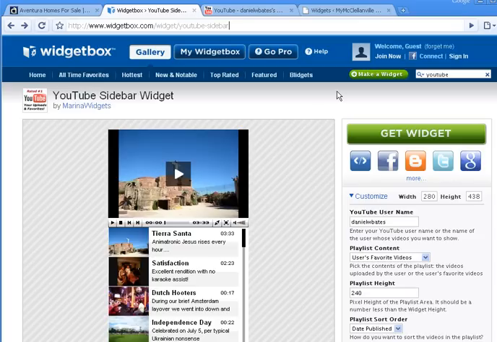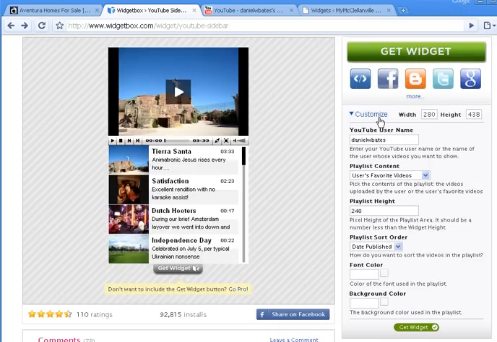But I just typed in YouTube here, and it gave me a couple options. The one that I chose here is YouTube Sidebar Widget. And so this is how it displays widgets on widgetbox.com. It actually shows you what it's going to look like. And then most of them have a pretty bulky customization option here. And so I've already plugged in my YouTube username. And that's pretty much all you have to do here.